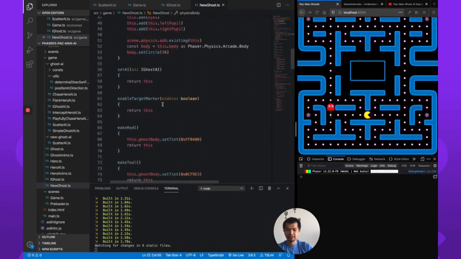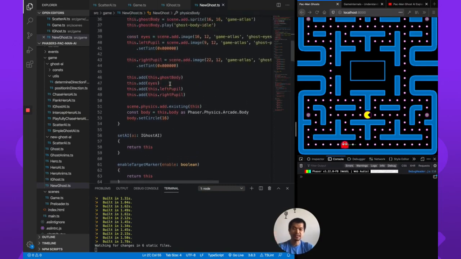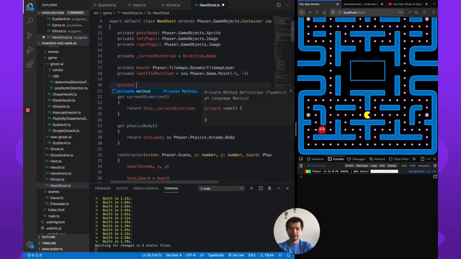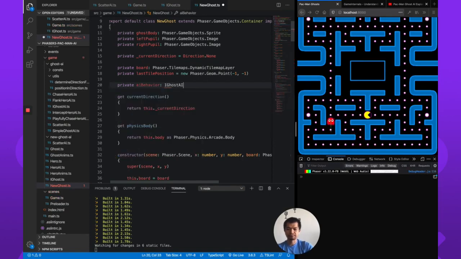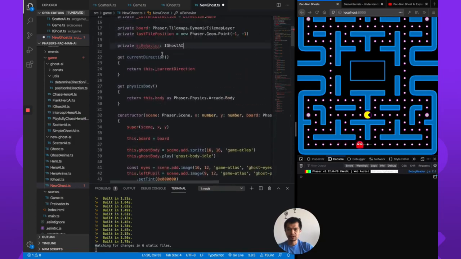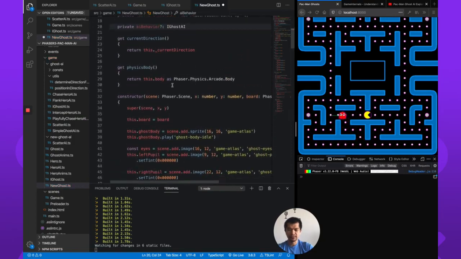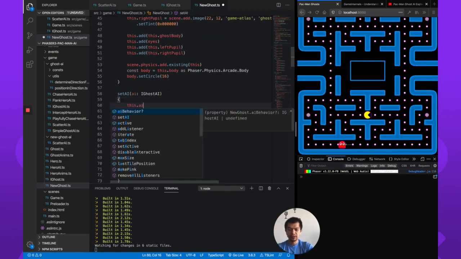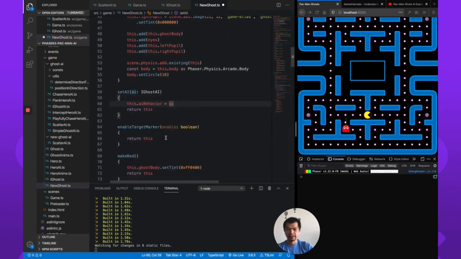But of course, our set AI does nothing. It still works. We didn't delete that other logic, but it does nothing. So we should save our AI behavior in a class property. So private AI behavior, and then it's going to be an IGhostAI. Okay, and then it could be null because we're not setting it in the constructor. We're setting it in this setter. AI behavior gets AI.